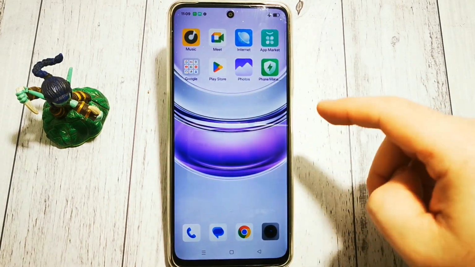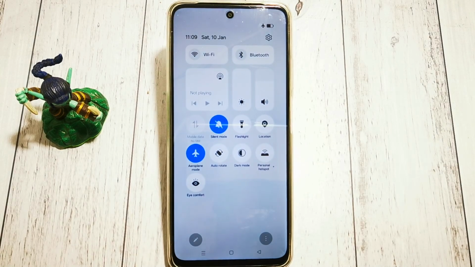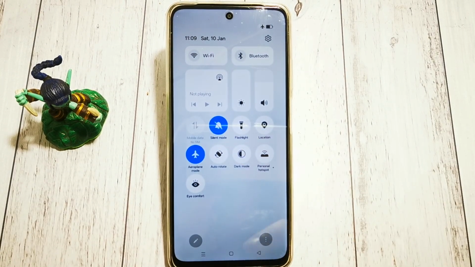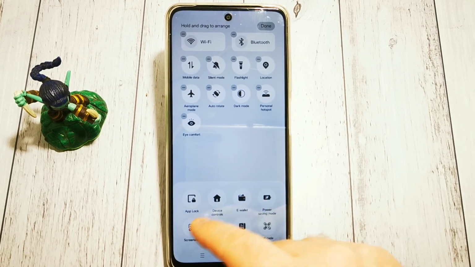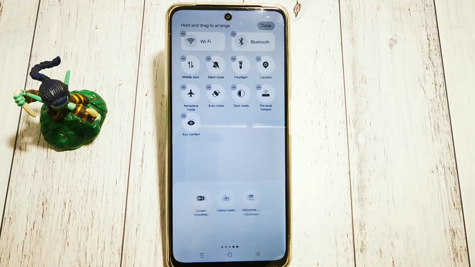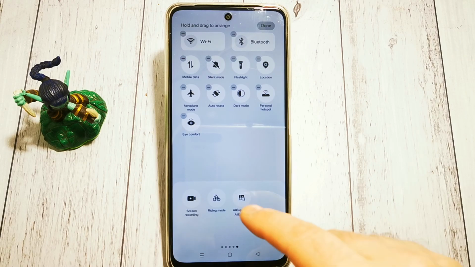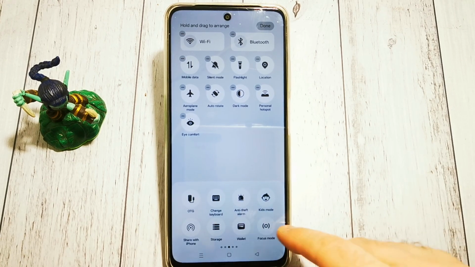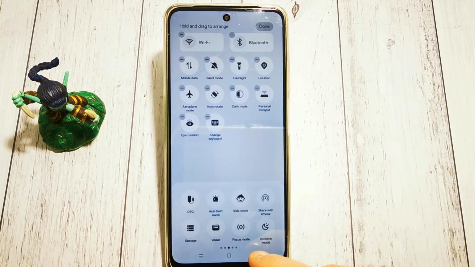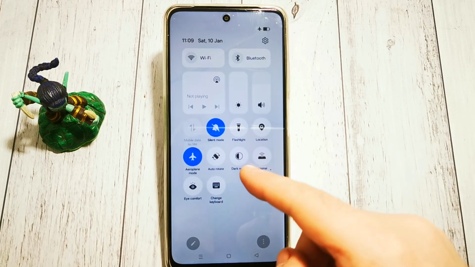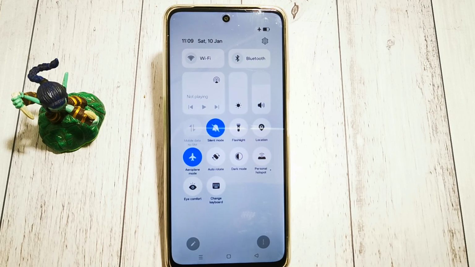From on the right side of the screen, we need to swipe top to bottom, and here they are. How to add more? We need to tap the pencil icon in the bottom left, and here we have our shortcuts. So we are looking for the change keyboard function. Where it is? It is. So we need to tap it once, and it will appear here. So when we back out, it will be visible in our quick settings menu.